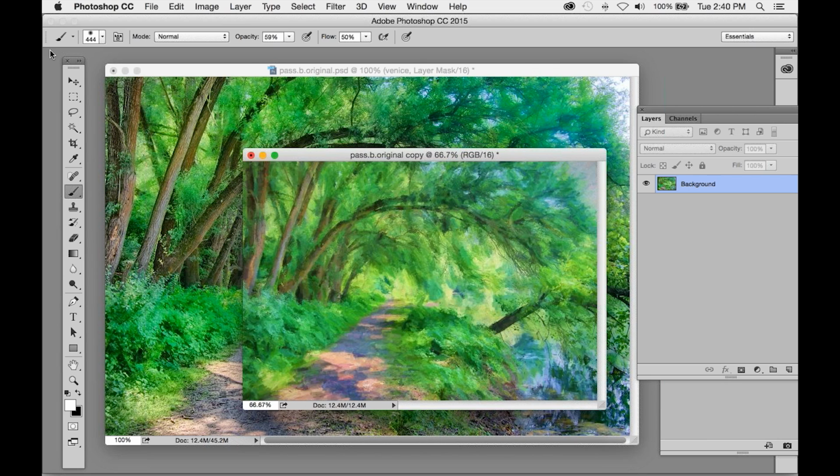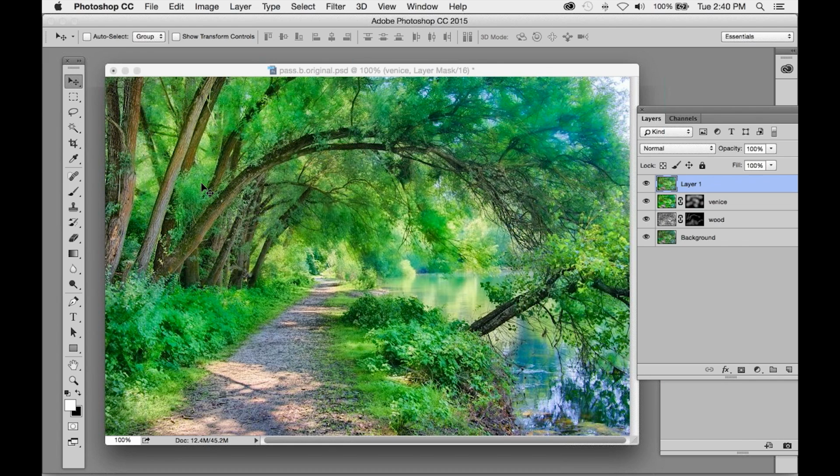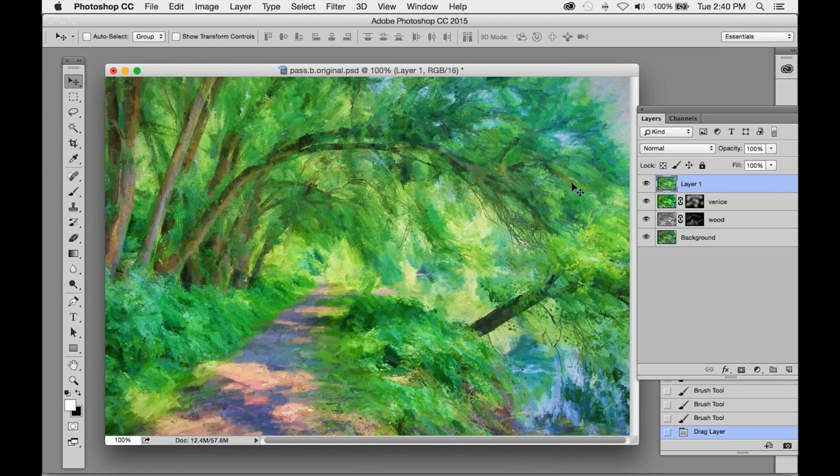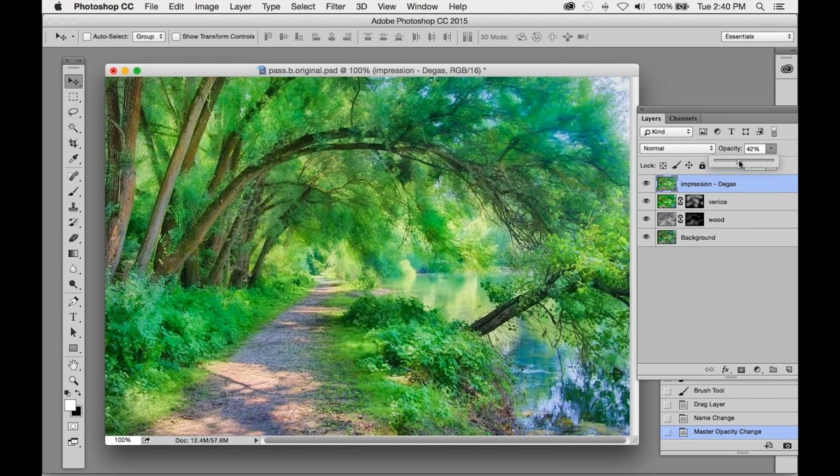So you can see that you've got a really nice painterly version of the image now on this copy of it. So once again, I'm going to copy it back and forth, and we're going to call this Impression Degas, because that's kind of what it is. And I'm going to blend it in. I'm not going to use a layer mask this time. I'm going to blend it in at 42%.